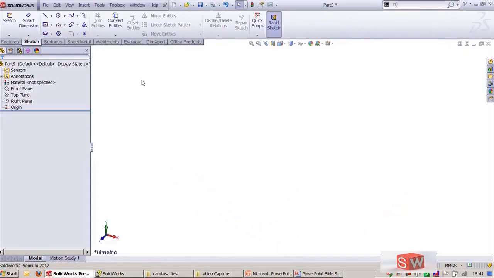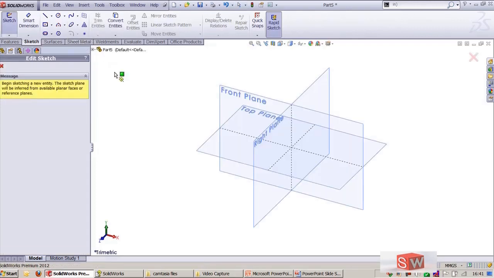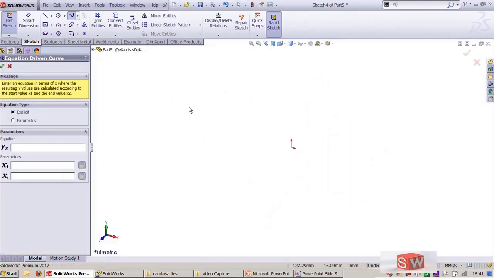My first equation is in 2D sketch, using Sketch, that is Equation Driven Curve. Select the front plane. Now the plane is not oriented, I will use Normal To view. The plane is oriented normal to the view. The next step is, I would like to say from 0 as the start and the end should be 20, and this y of x value is sine of x. Now you can see the curve generated here.